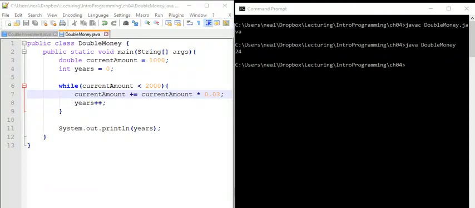This is the second video in our series on while loops, and this is going to continue looking at the same program we had before, although I've taken out the lines that print out what's going on in the body of the loop.